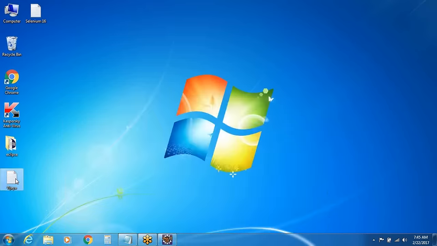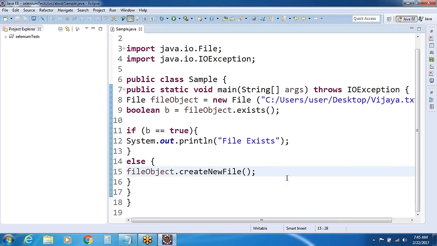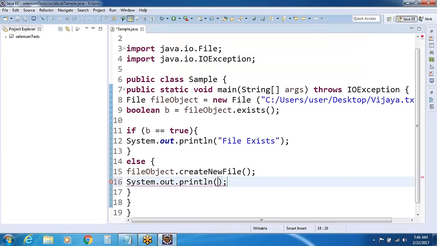Observe Vijaya, file created now. Yes, sir. Otherwise, after this creation, you can insert a message also. Suppose, put SYSO, control space, file created. Okay.